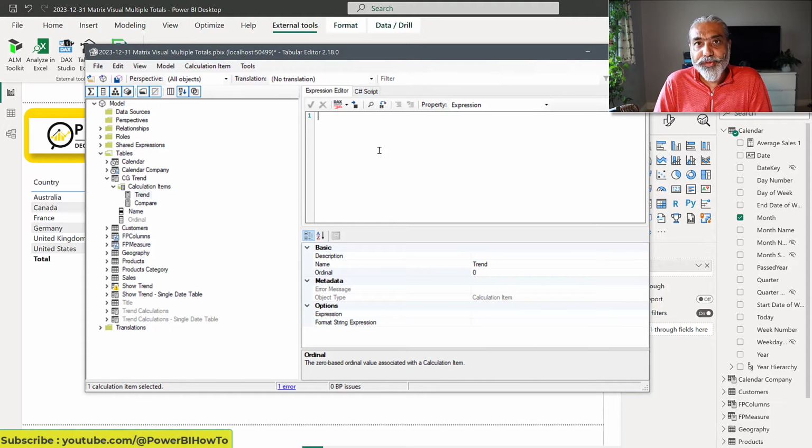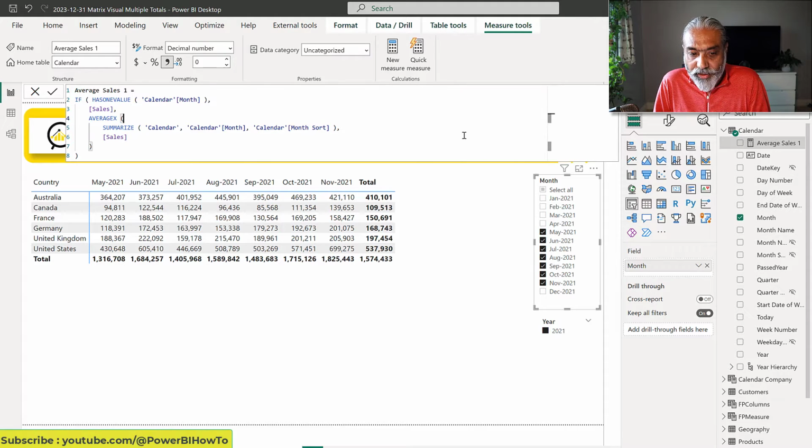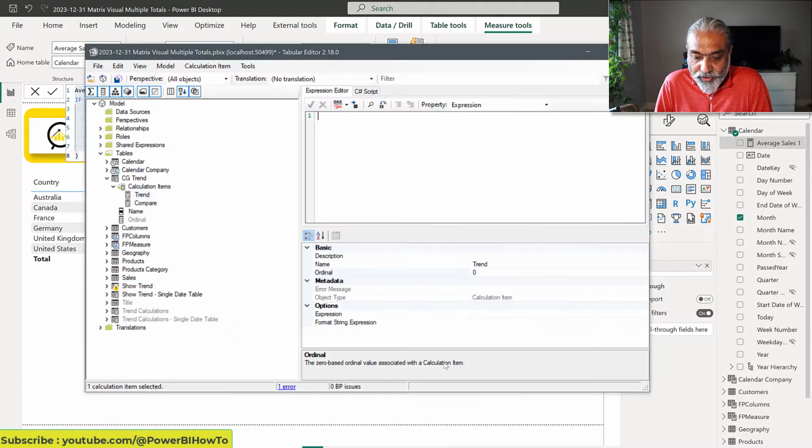The reason I will use that is because currently we did the average on the sales measure. But think about it, you have many more measures: quantity, discount, tax, or any other measures. You want to apply the same logic on any of the measures. So instead of just putting the sales measure, we can use SELECTEDMEASURE. What that means is for any measure used on the visual, the average will get calculated. So I'm going to copy the same average sales measure from here and bring it back to my calculation group.